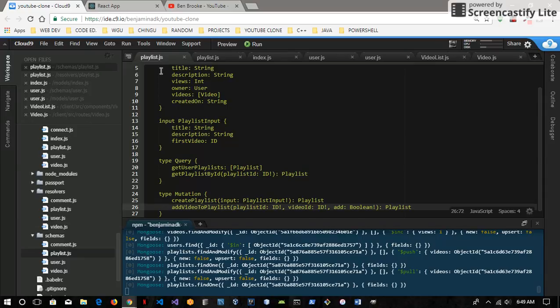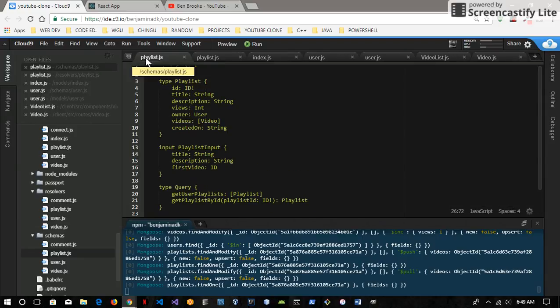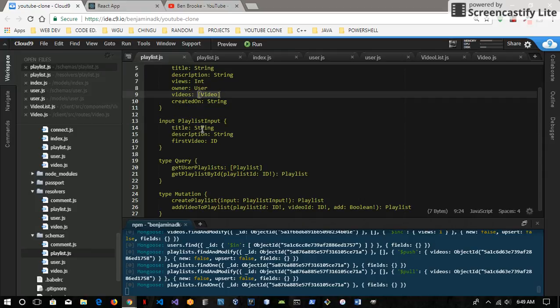Then we're going to add in some stuff to our schema. Well, actually, we got to create this schema. Same stuff, basically, except for video. Instead of an array of IDs, that's going to be an array of videos, because we want to be able to populate those videos when we need to. I used an input here for create. That goes with our create playlist mutation. That's the first mutation.